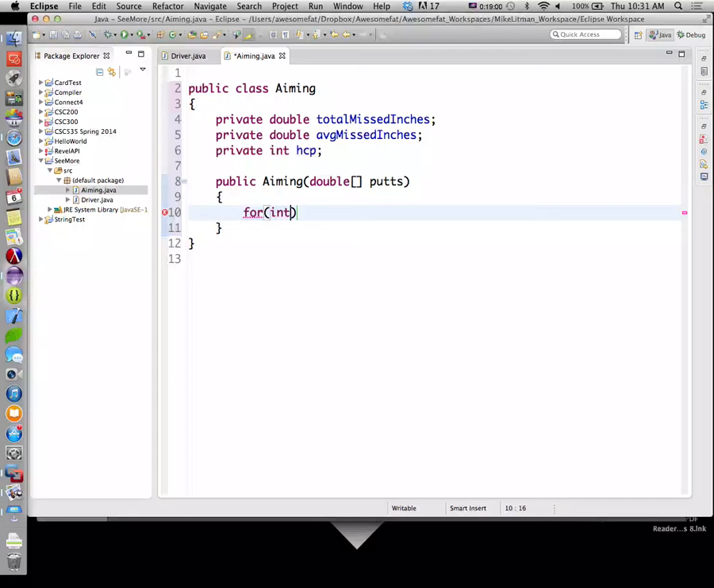Start at 0. Have to go through. Well, you should still say putts.length, but you're right. We could hard code a 10 in there in this case since we know, but better to use the generic version of this and say, I want to sum up everything inside this array. Okay, so putts.length, i++ each time. Okay. Make another variable.